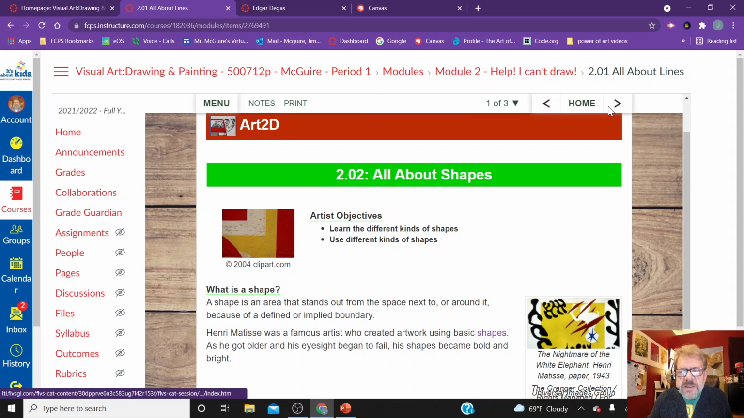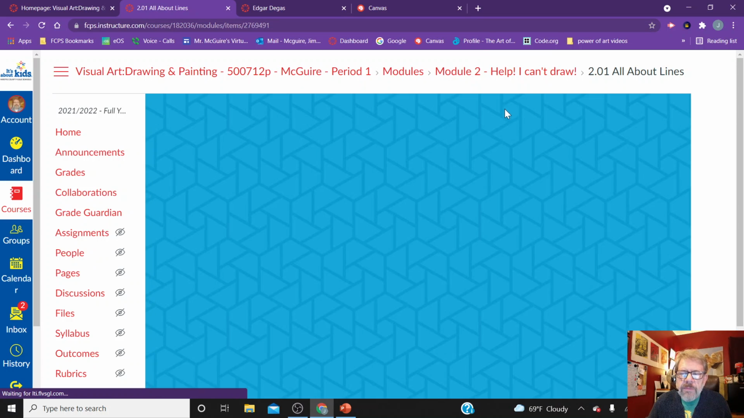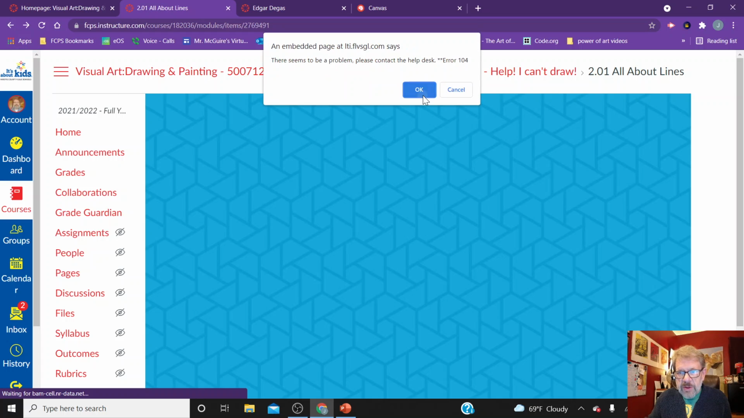We want to look specifically, though, at how Degas was able to use shape in his work of art, and we're going to look at how he used geometric shape versus those organic shapes.